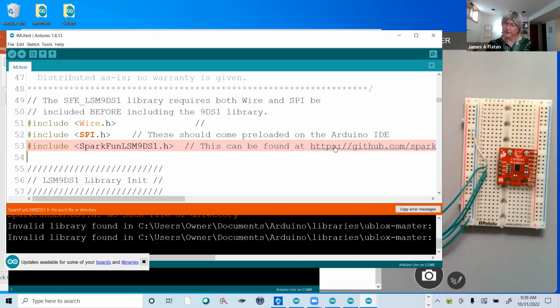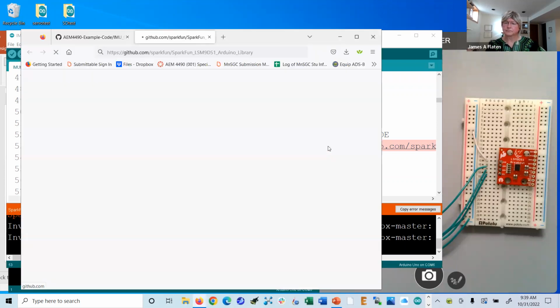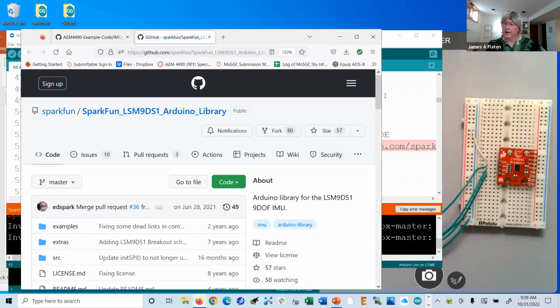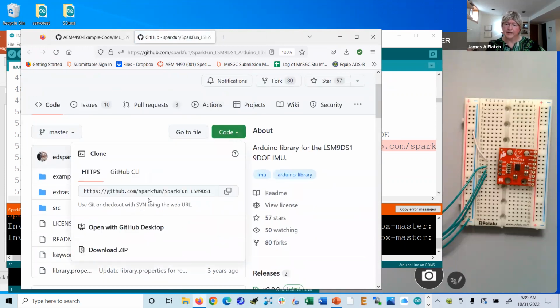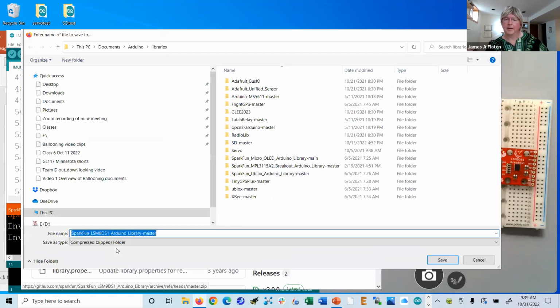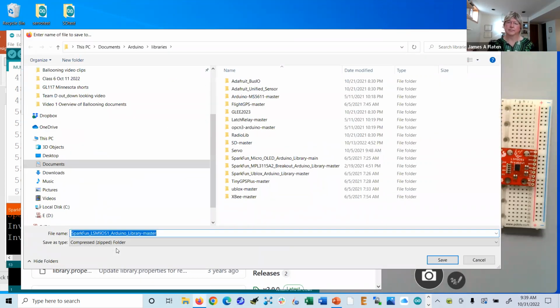I'm going to click here. This was also earlier in the slides. And so here's the library. And what I want to do is click code and then download zip. And it asks me, where should I put it? Here's what it's suggesting to me, which is actually exactly what I want. I want to put it into this PC in my documents area under Arduino libraries. That's exactly where I want it. So I will just say save.